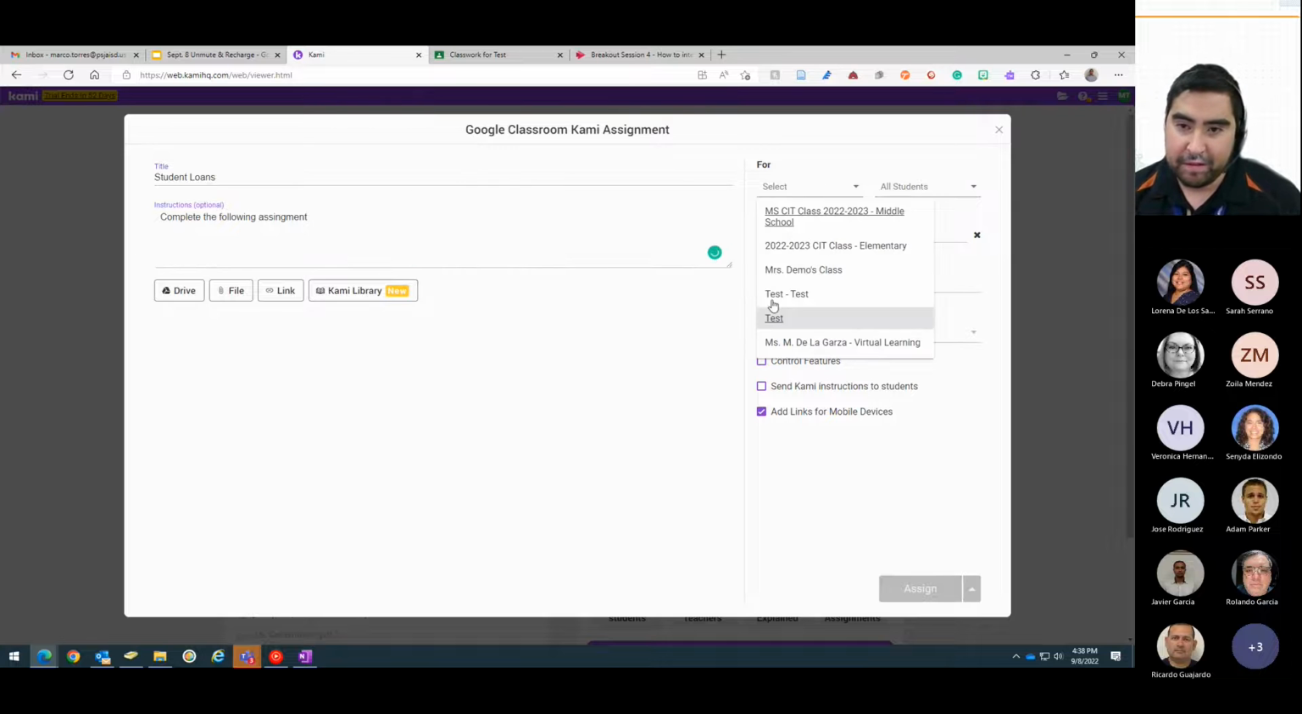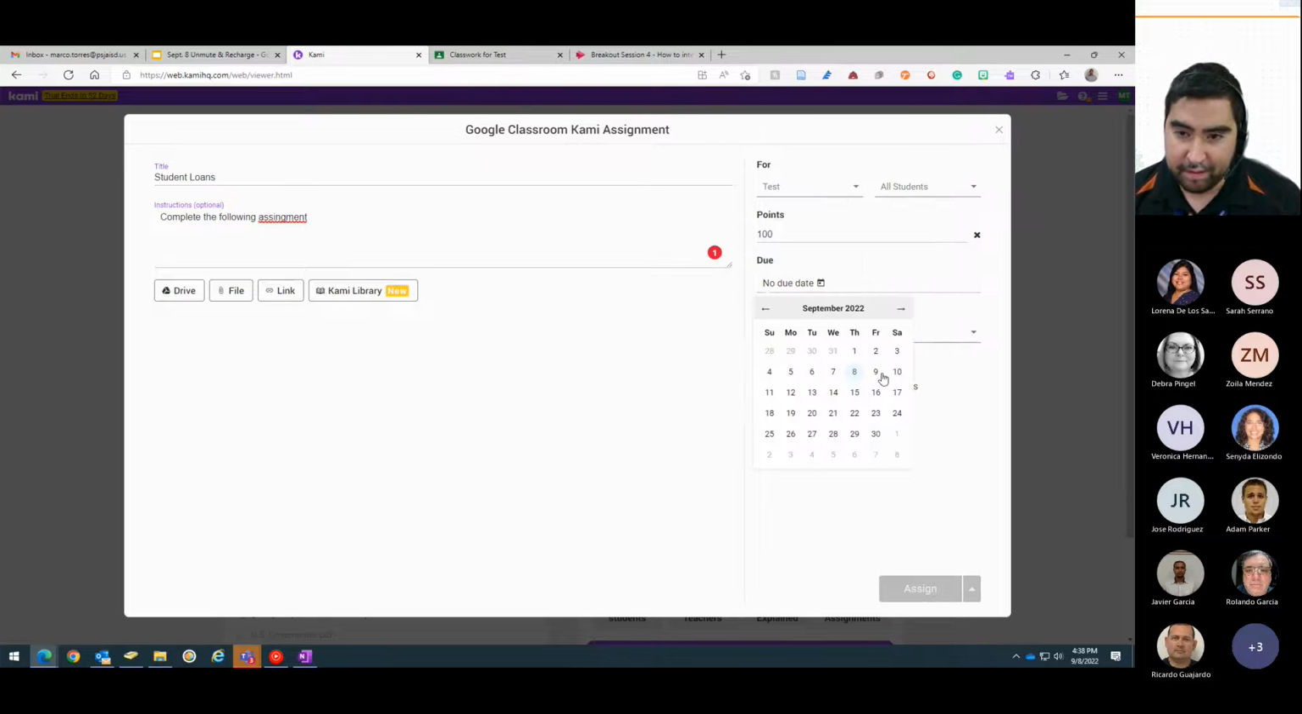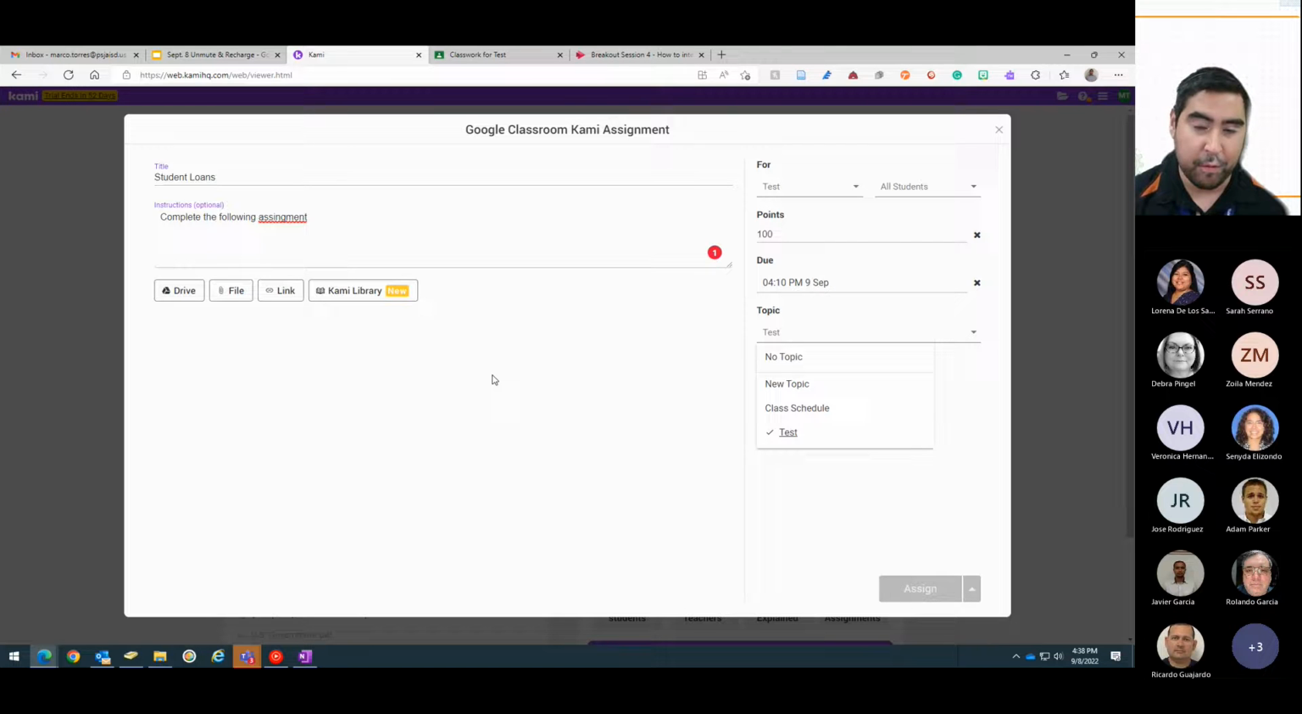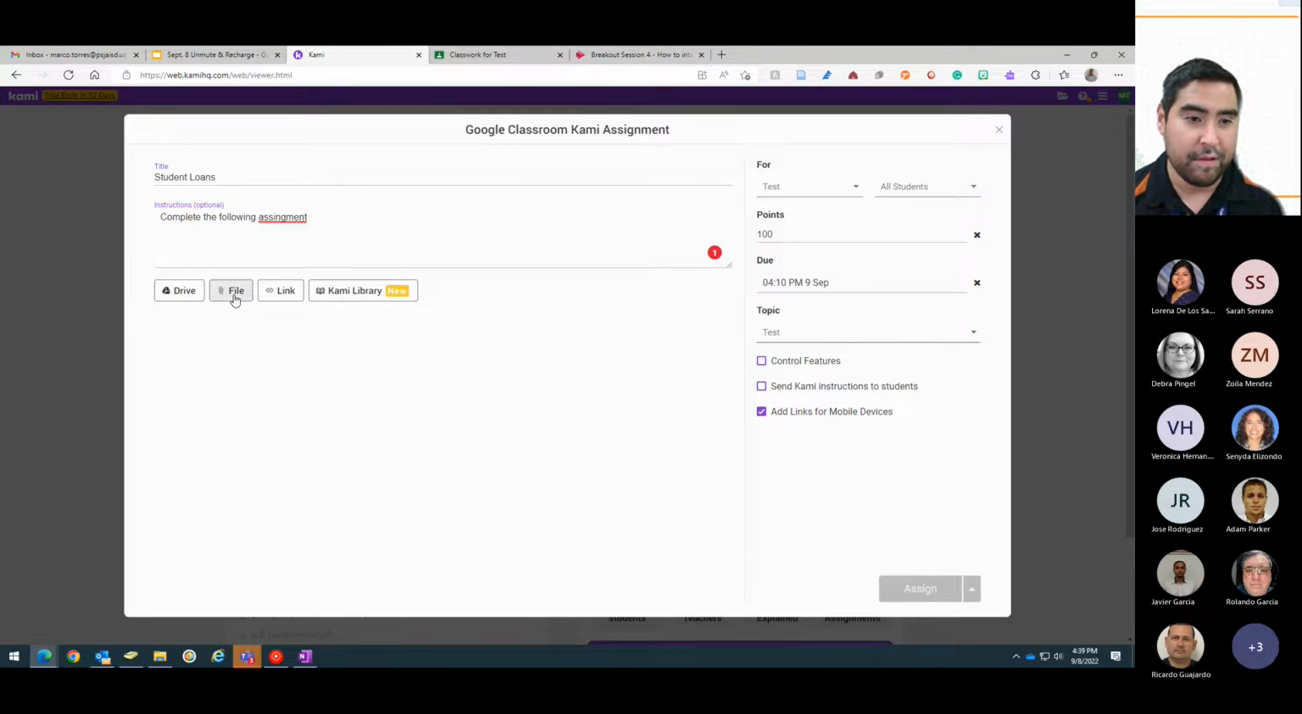Just like Google Classroom, you get to choose which class you want to give the assignment to. So I'm going to give it to one of my test classes. Again, you choose the due date, and then you can do it under a topic. It's the exact same thing as Google Classroom. The thing that's different here is you have a few options. This is mostly a PDF reader. In case you aren't familiar, Cami is a really good PDF reader that has great annotation tools. So you can get the PDF from your computer, from your Google Drive, from a link, and then the Cami library, which I'm going to talk about in a second.